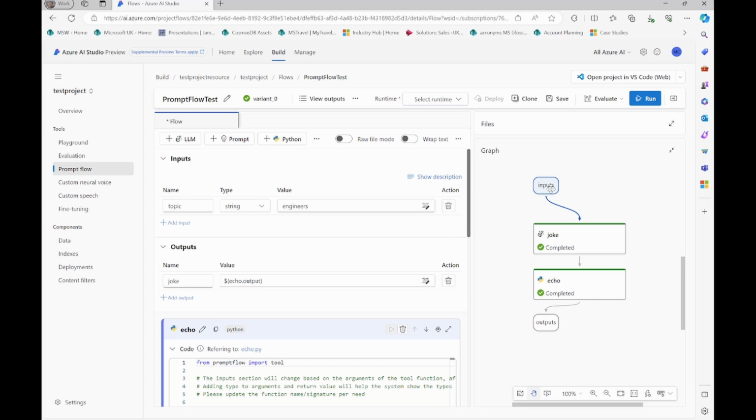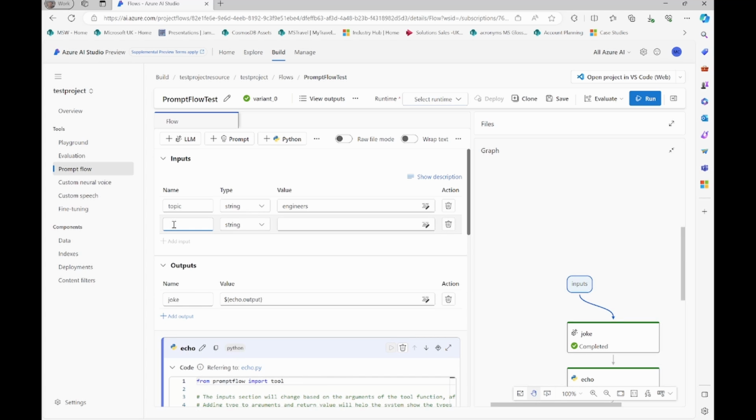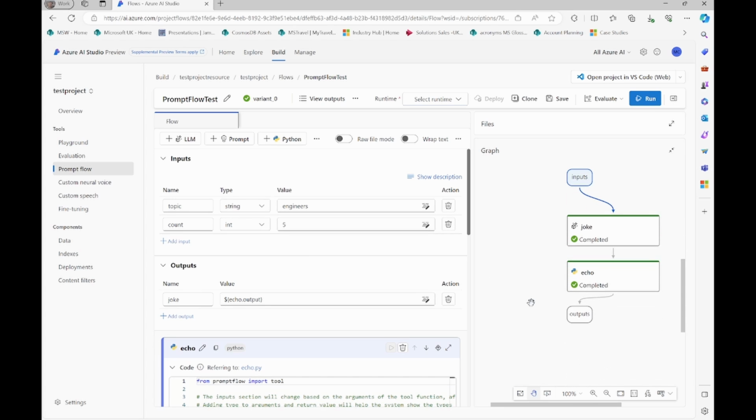So inputs is what is provided to the flow at the beginning. There are sections defined here already in prompt flow. In the input section, you create your input. You can have one or more inputs. So I can add another input like, say, count. I can give it a type integer and I can give it a value of 5. I'll just save it for now. So this is where you create your inputs, and then you create your outputs in the output section.